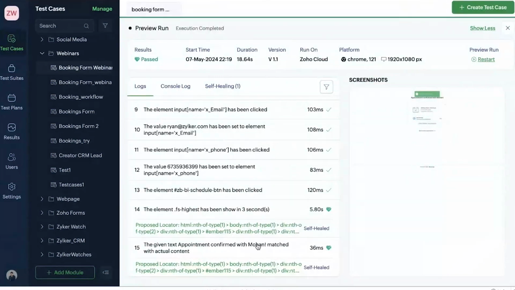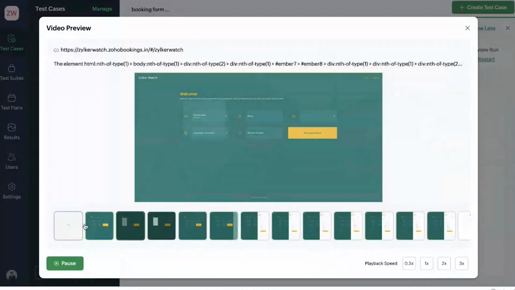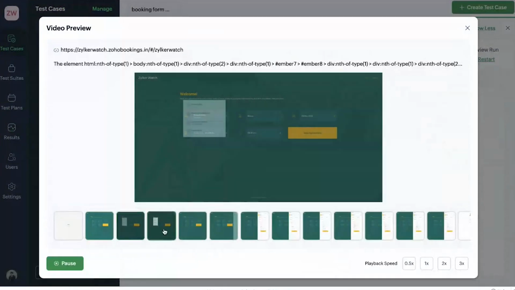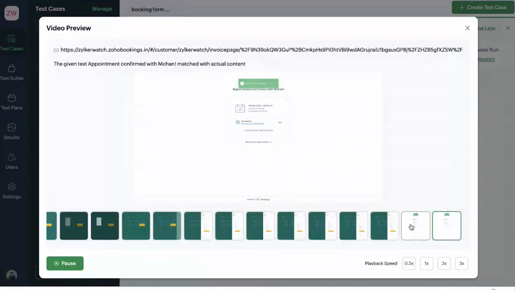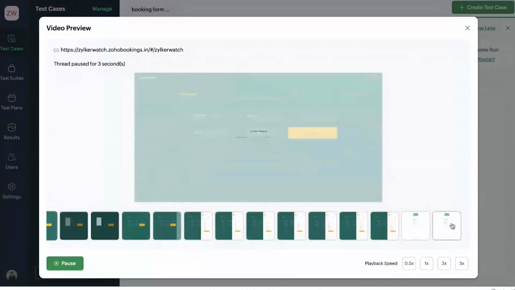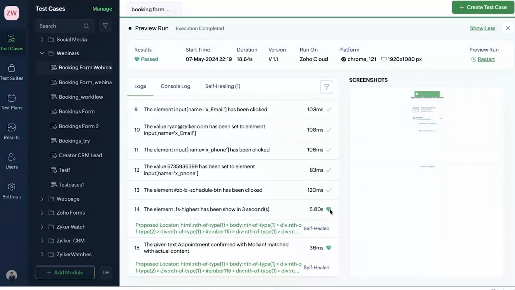Everything worked just fine, which is a good sign. So now this is the screenshot log I was talking about. Whatever actions the test case did, everything is captured as a screenshot for you to look at carefully. If at all anything went wrong, or you might want to go back and check, you can actually check it here.